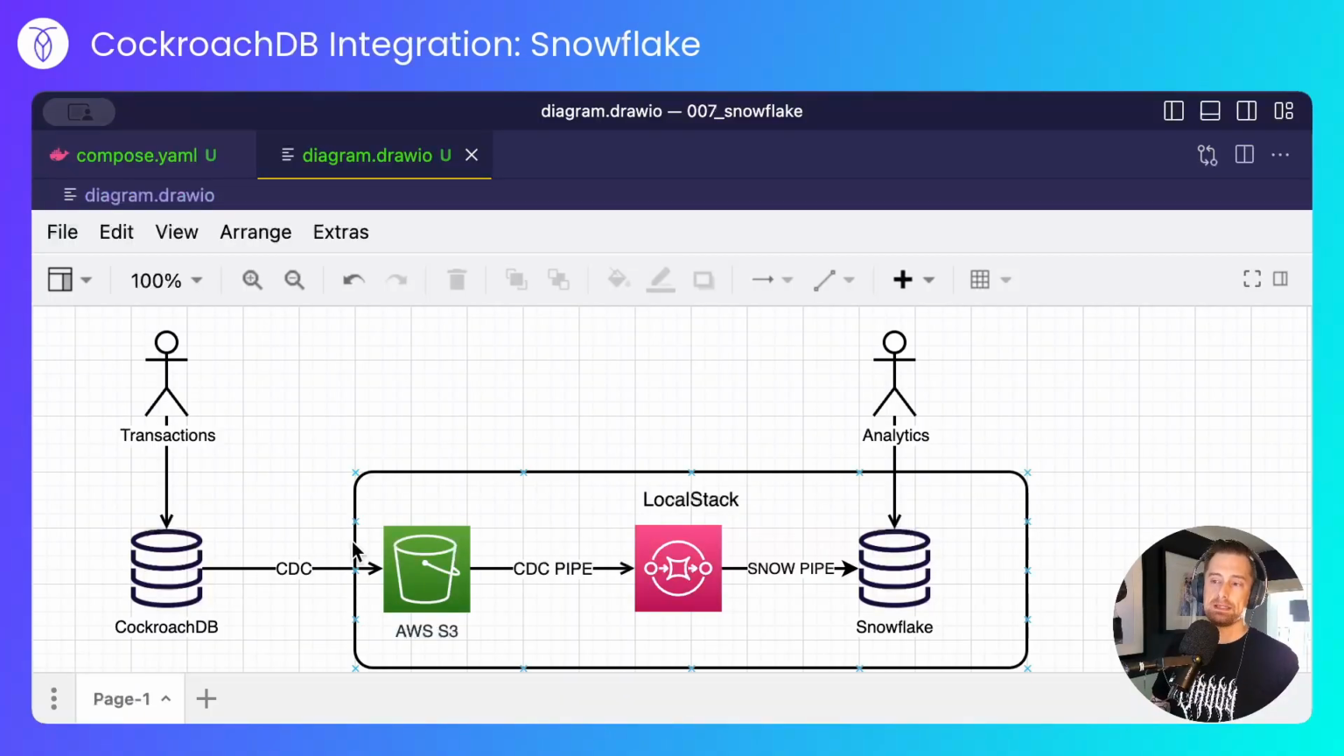This is what we'll create today. We'll have a CockroachDB database that will be receiving transactions, and we'll be exporting them via CDC into an S3 bucket, which will have an SQS queue attached to it. And from then on, we'll use Snowpipe to get the data into Snowflake for analytics. I won't be performing any analytic queries, but it's just to show you how the two can integrate.